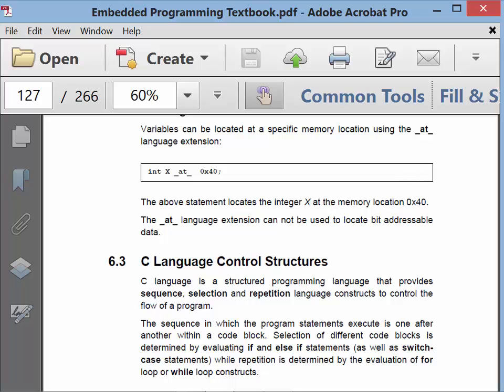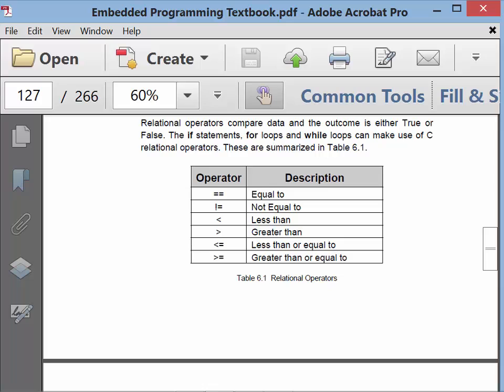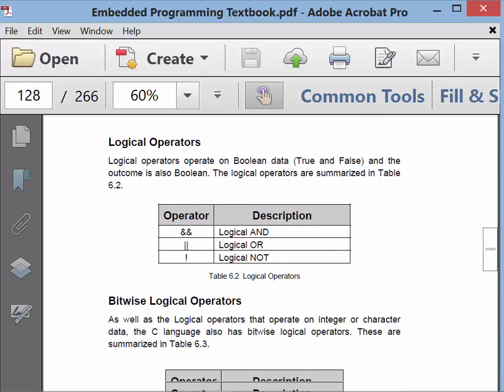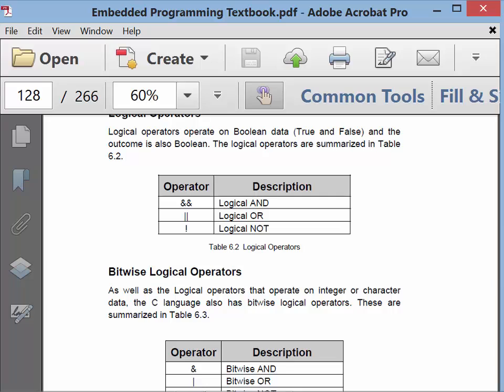That would be used more if you had memory mapped. Well, you could do that, but see, all the ports are already mapped out there, so I can't think of any reason I would use that here. The rest of this is the standard not equal to, less than, equal to. This is standard C. You should remember that. The logical and, the logical or, the logical not, those you should have seen.